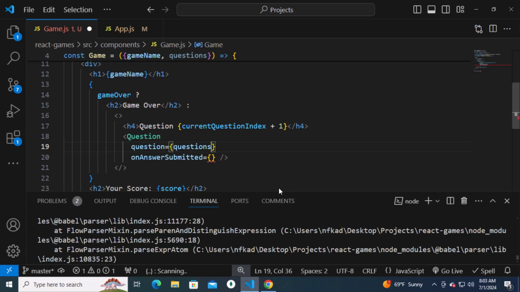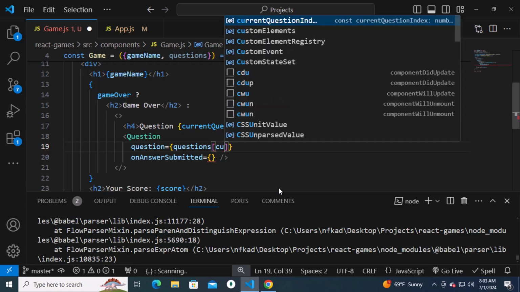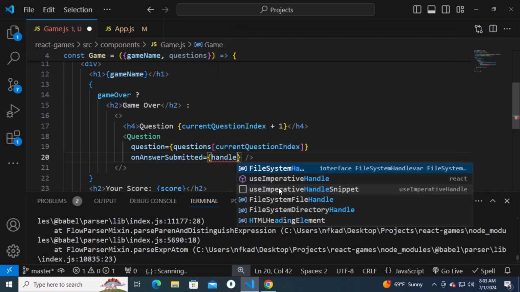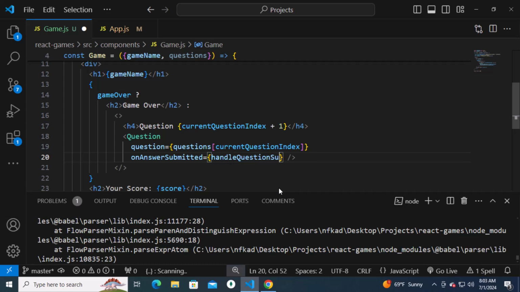So there's that, and then I want to do square brackets and pass inside the square brackets the current question index. That should pass in one of the question objects based on what the index is. And now for the on answer submitted, let's put in a named function that we'll define up above here. Let's call it handle question submit. I called it that because that means they submitted a question. So that's why I named it handle question submit.